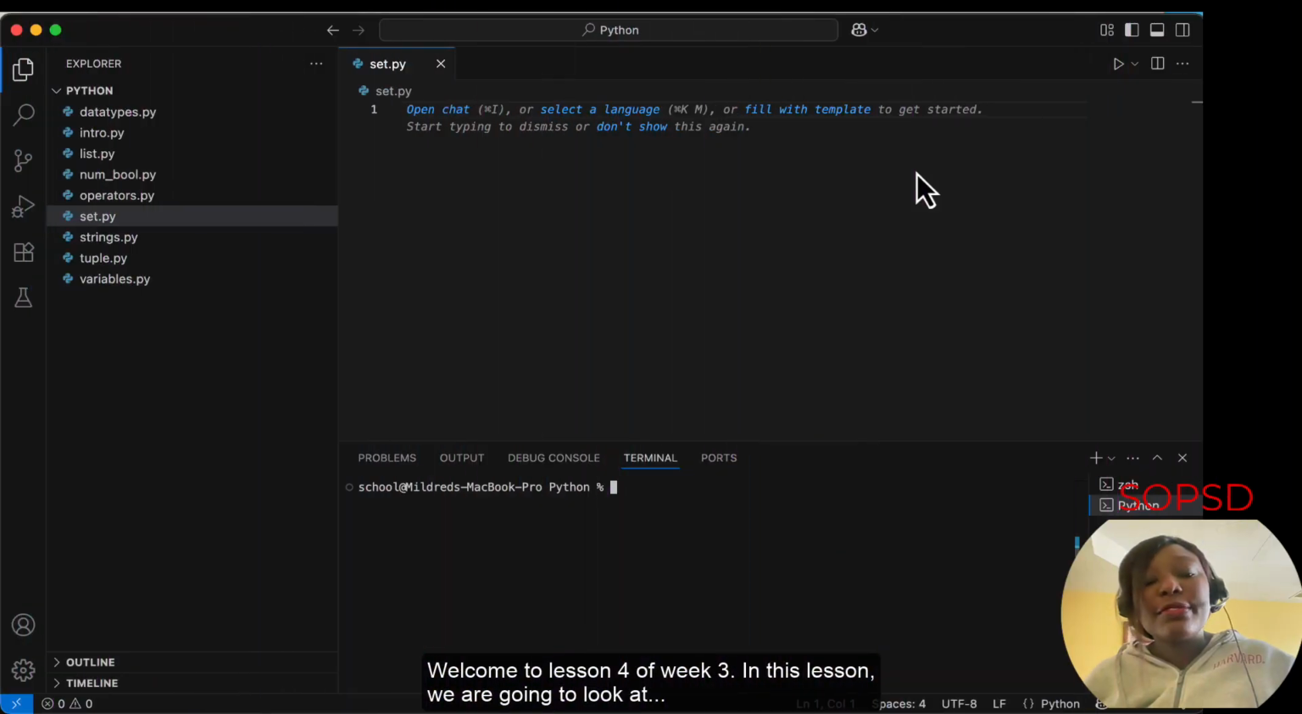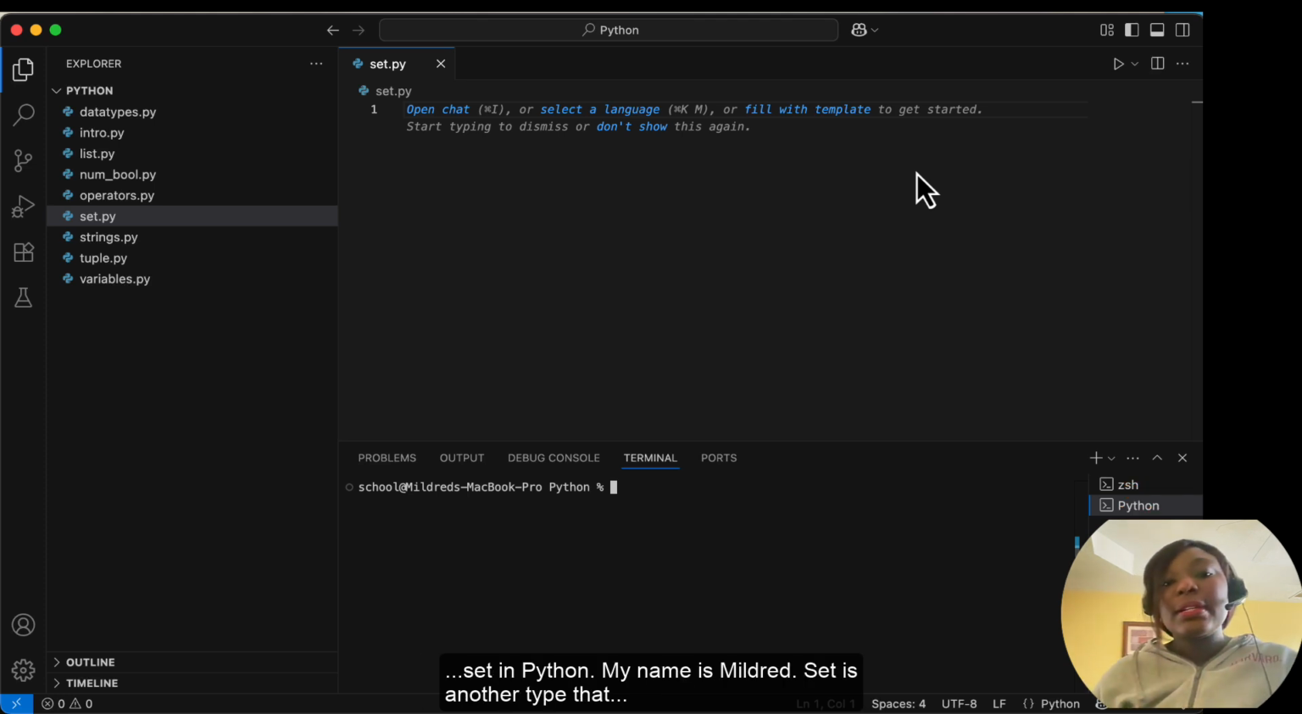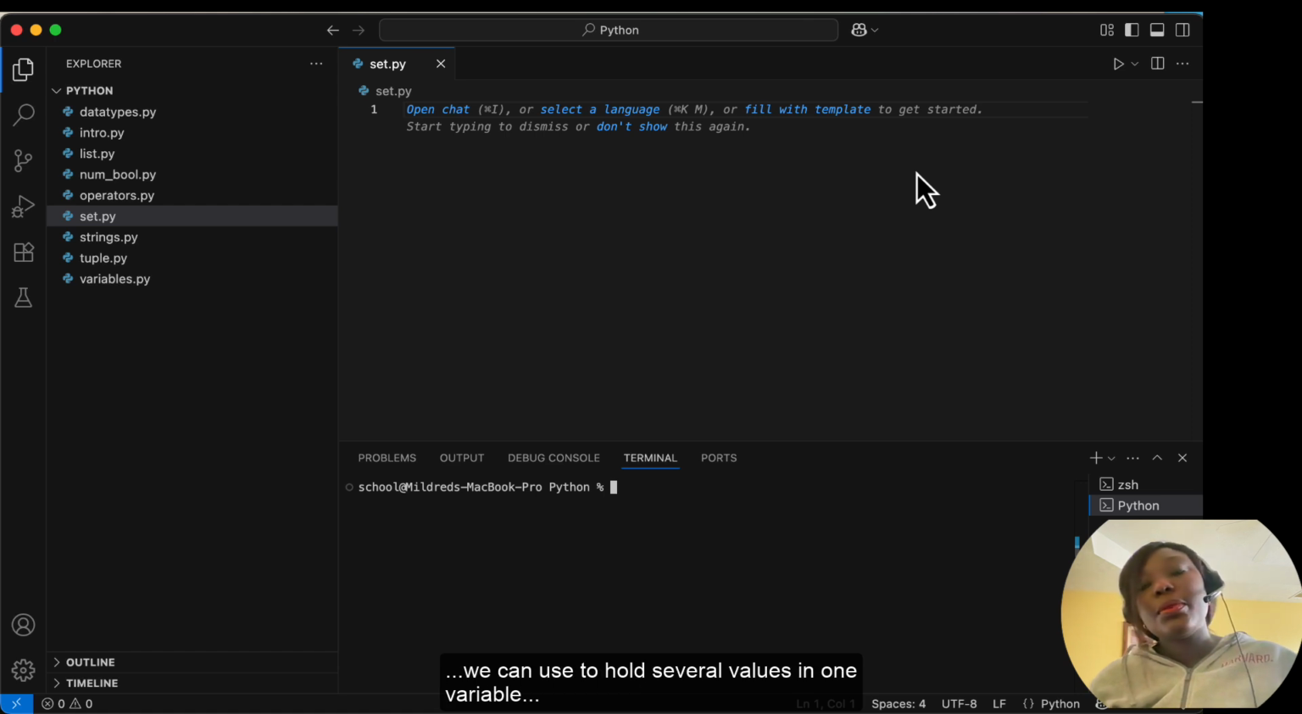Welcome to lesson 4 of week 3. In this lesson, we're going to look at sets in Python. My name is Mildred. Sets are another type that we can use to hold several values in one variable.